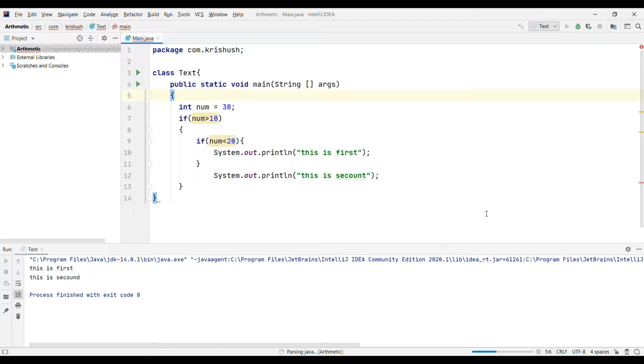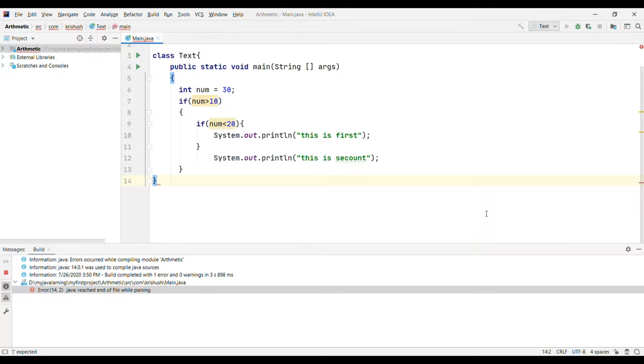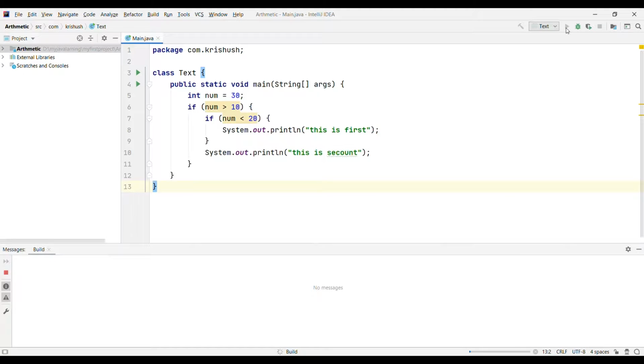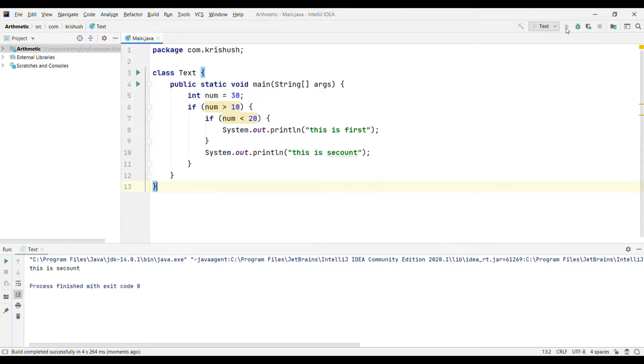So as you can see it is building, and sorry, I think we have missed something. Is it right now? Yep, it is. So let's run it again, because you must use all the curly braces. And it is showing "this is second". This is second because 30 is greater than 10 but not less than 20.